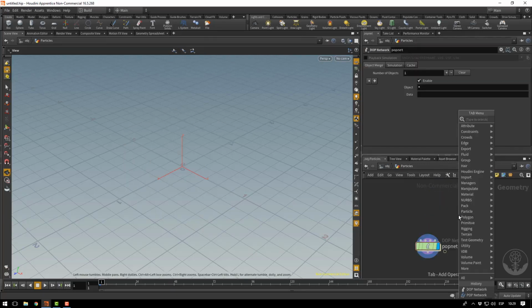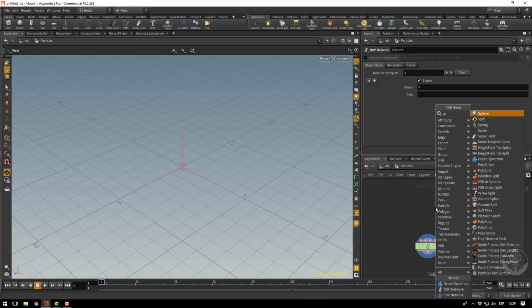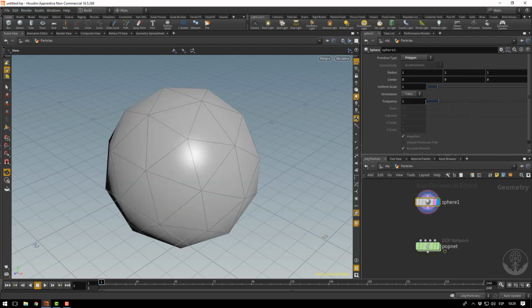Okay, let's create a sphere. Sorry, that one. And we will use this as an emitter just to show you how this works. Where are the emission options? We can add attributes, we can have gravity, turbulence. I'll show you the basic nodes for this. Let's set up this sphere as a polygon. Let's leave it as frequency 2.